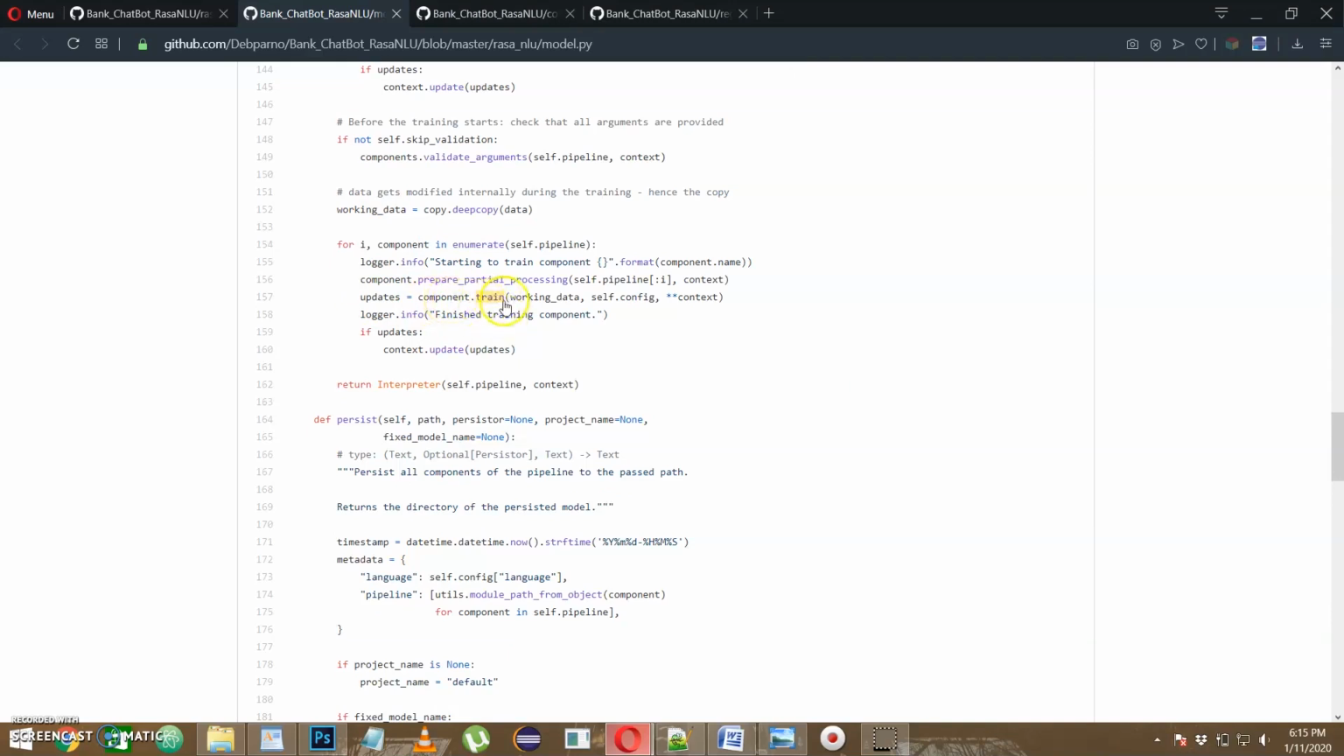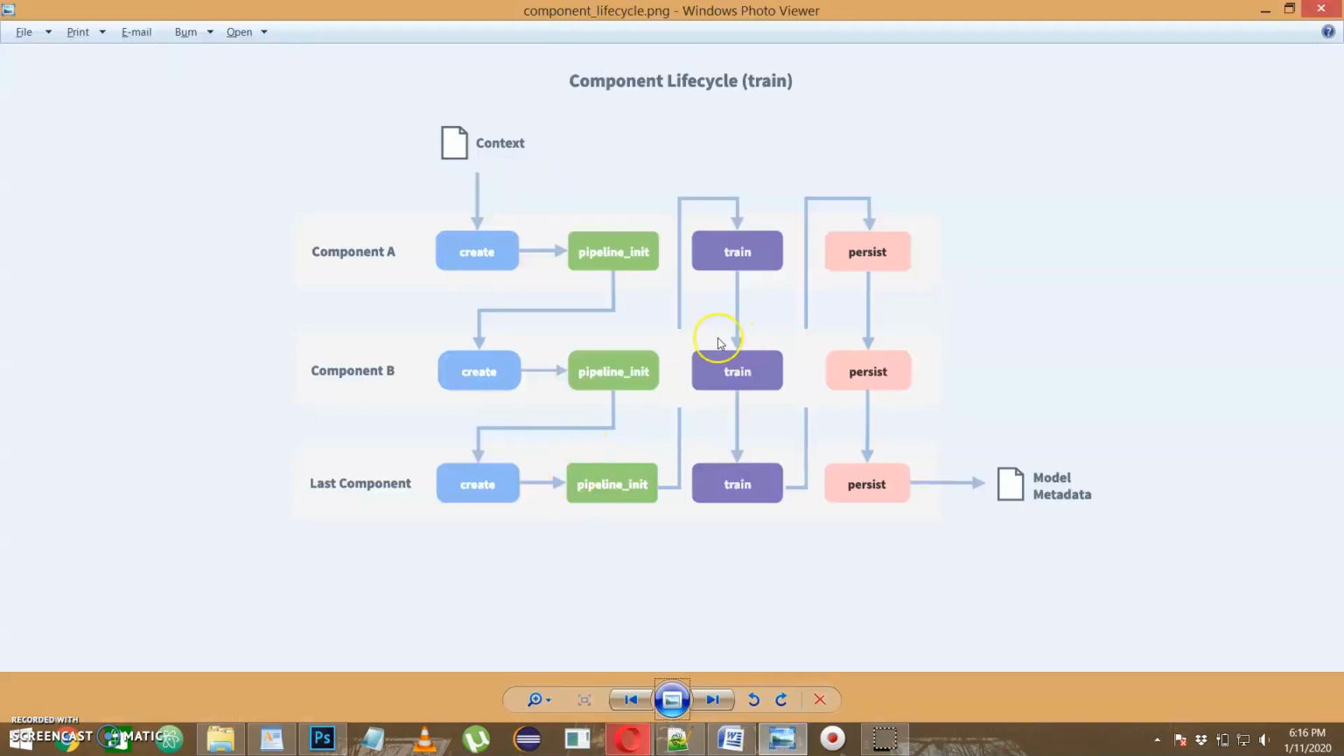Component.train with working_data, and we are passing self.config. So the train method of each component is called. After it is trained, it will also update the context if there are any updates. After that, since this is a loop, it will go to the next component, and similarly it will prepare the partial processing data for the second component, train that component, and so on, till all the components in the pipeline are trained properly. So this is how the workflow that I discussed before, the training phase, is done.